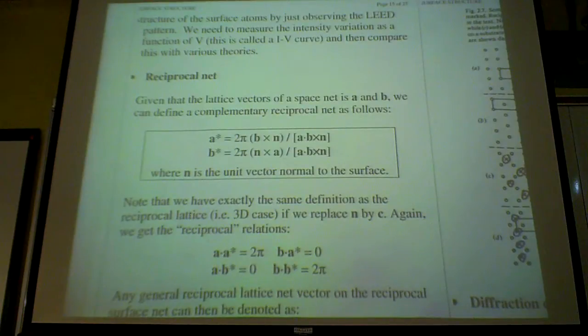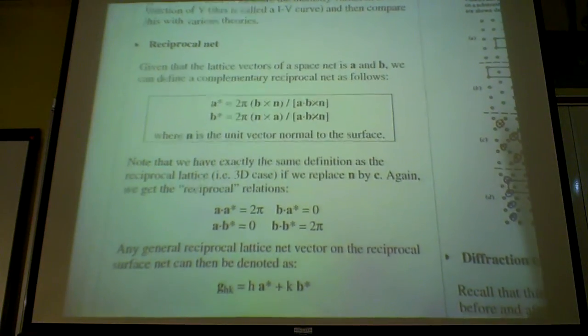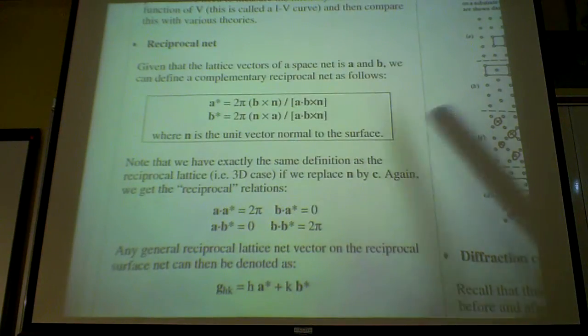I'm going to just use that as our guide. Here we can define reciprocal lattice, of course, 3-dimensional. Here we have a 2-dimensional object for the surface, but we can define a reciprocal net. It's just like a reciprocal lattice, but you're just talking about 2 dimensions.